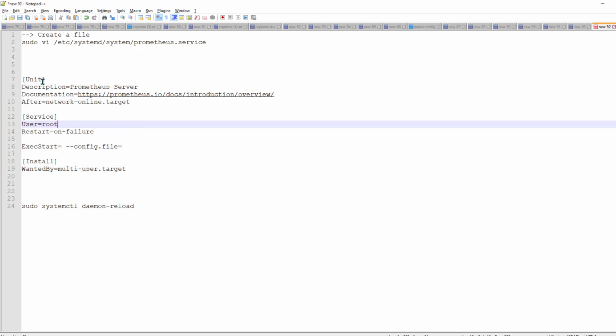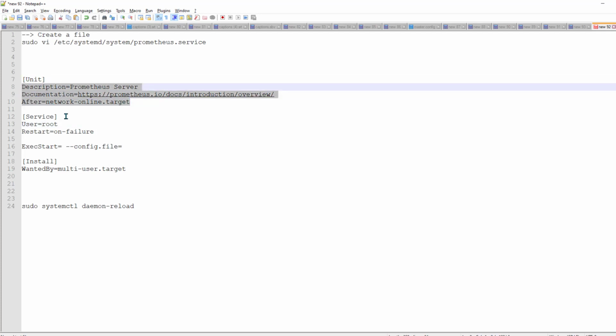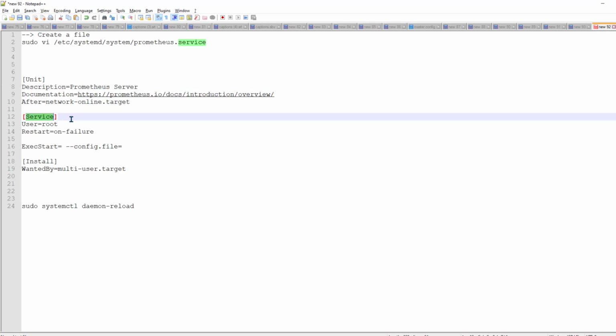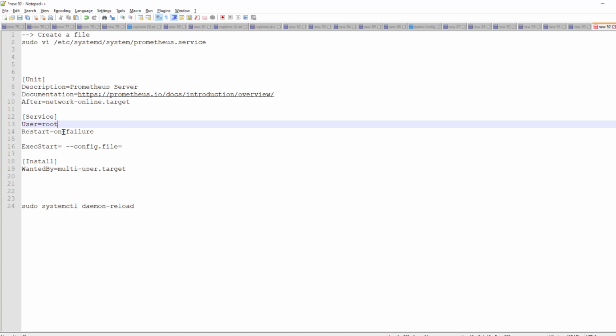You don't need to worry about all of what is written here in this instruction. All you need to know is that there are three sections in this. First section is called Unit, which is just giving the information about what this software is all about. The second section is called Service, where we are telling that this software should be running with root user, and if it fails then it should get restarted.